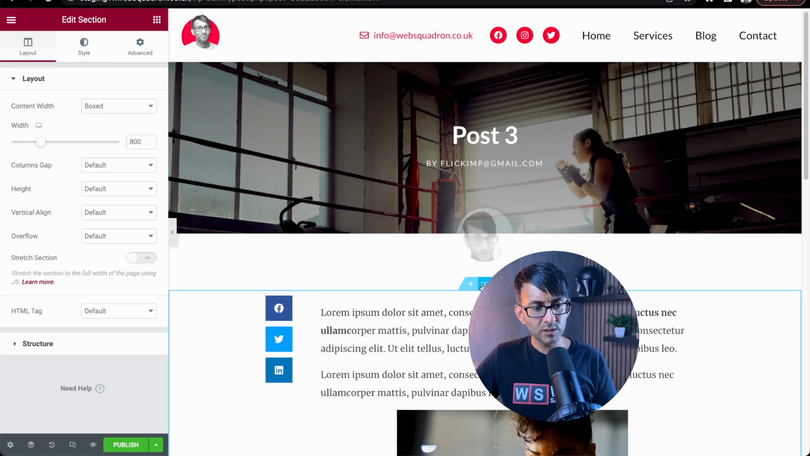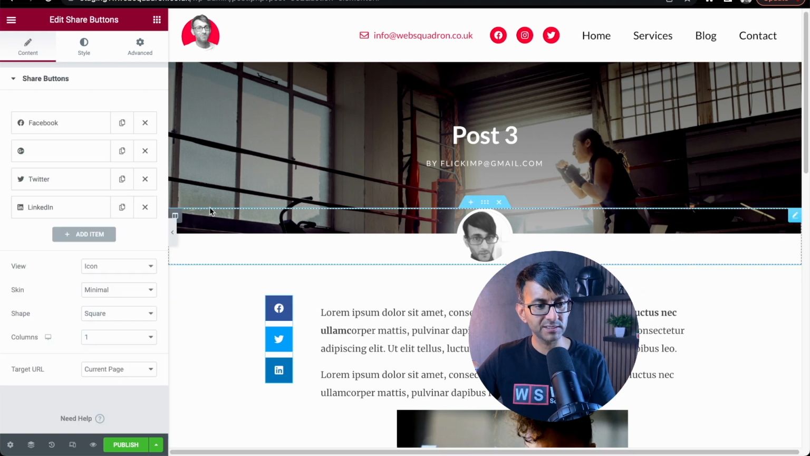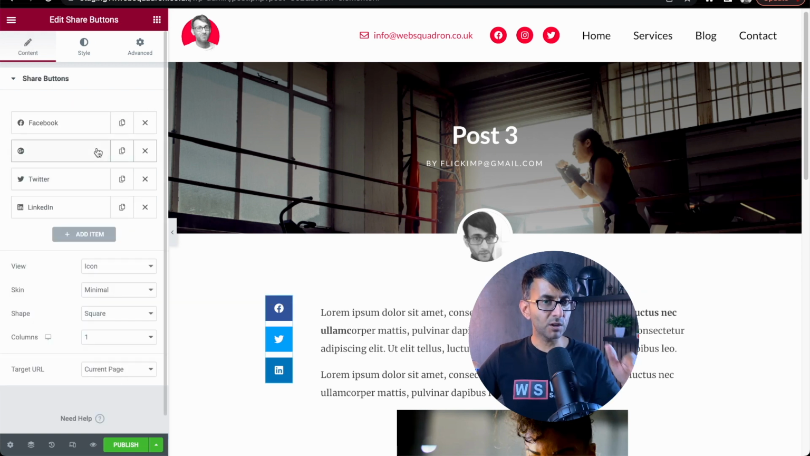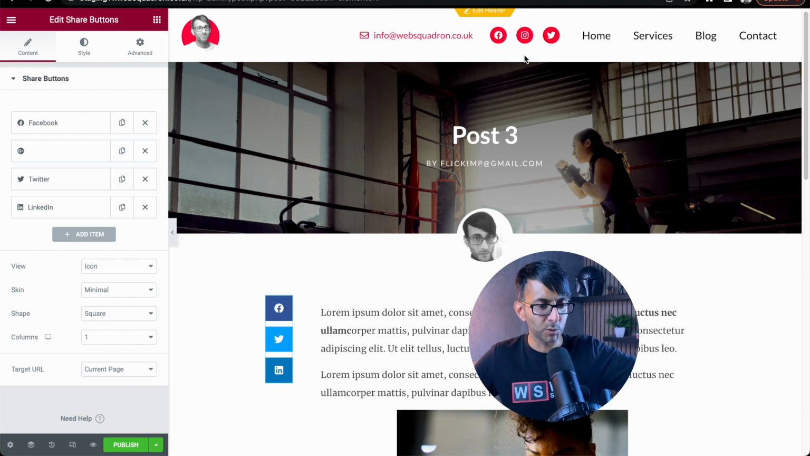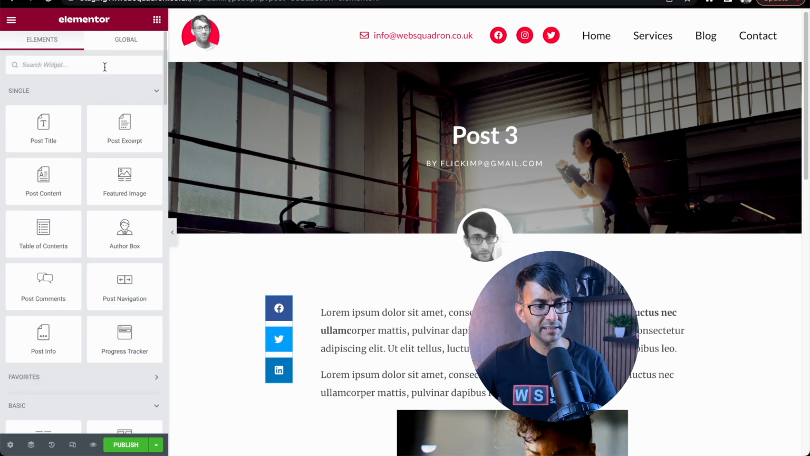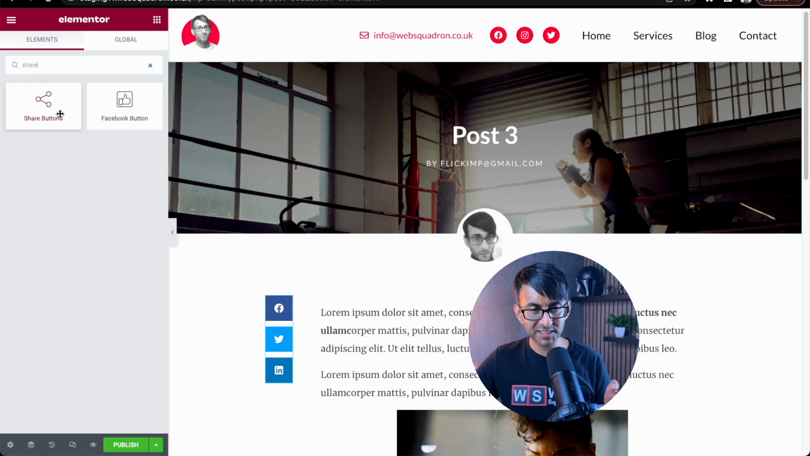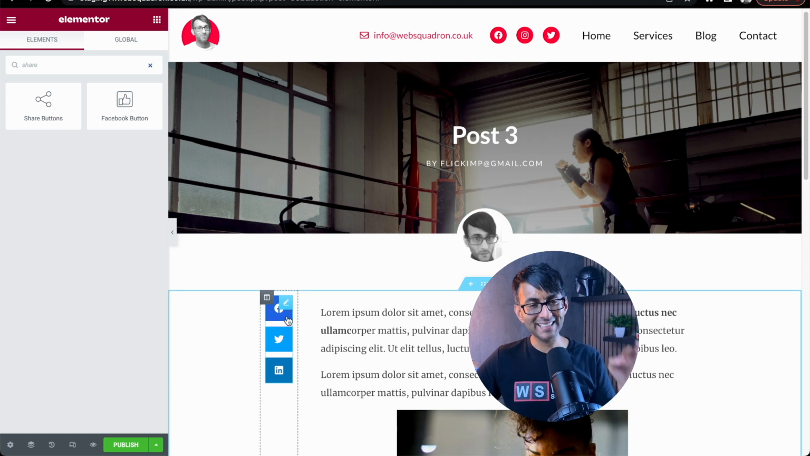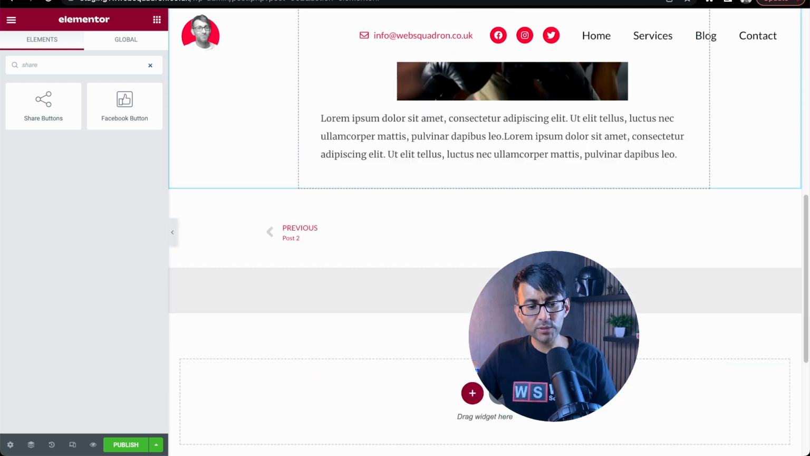Now here we have a section with two columns. Column 1 contains the sharing icons. This is not the social icons that take them to your Twitter and your Facebook. This is a social sharing icon, right? So if you go over here and type in share, it's this one. When they click it, it will share your post to their Facebook, to their Twitter. That's what you want. You want them to share it. And now we have the content.